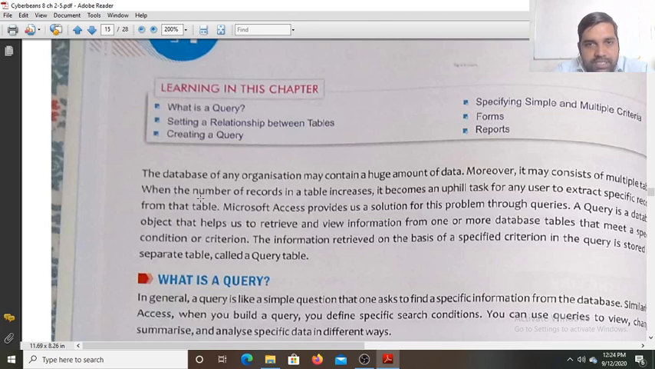Now the database of any organization may contain a huge amount of data. This organization may be any industrial organization, any university, or any government. Whatever the organization may be, every organization's database contains a huge amount of data, and that data may be in the size of petabytes or zettabytes. We know that 1024 terabytes equal 1 petabyte, and 1024 petabytes equal 1 zettabyte. These are the sizes.